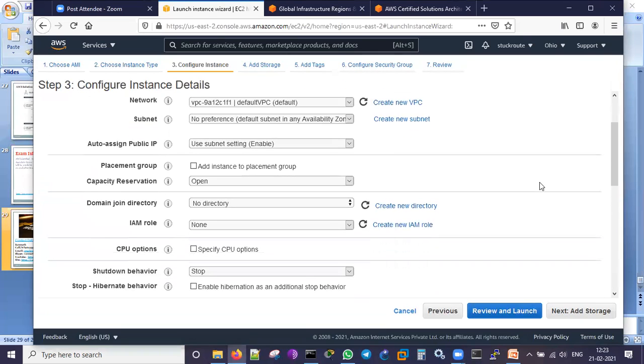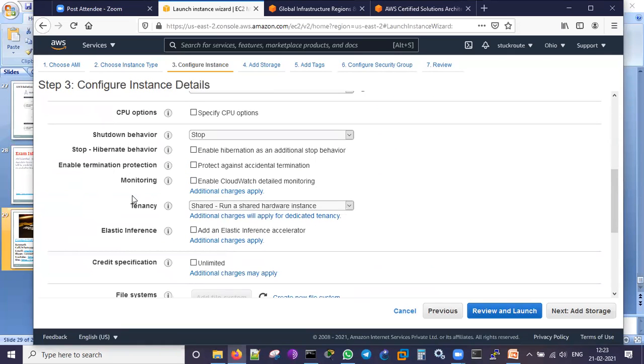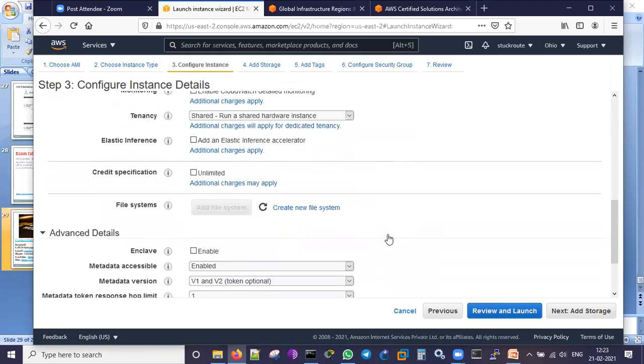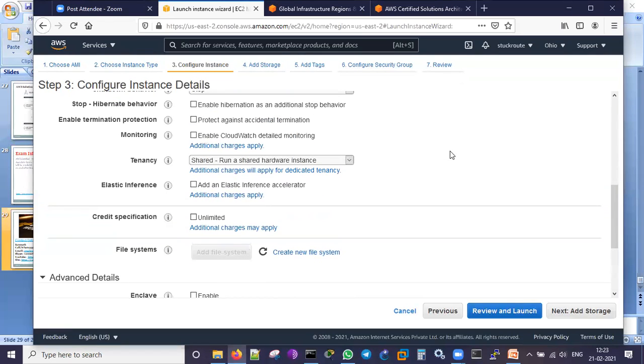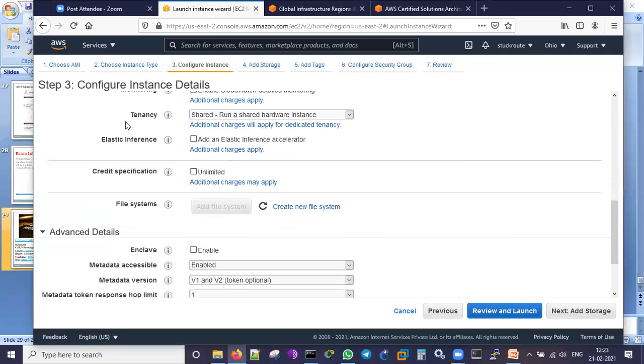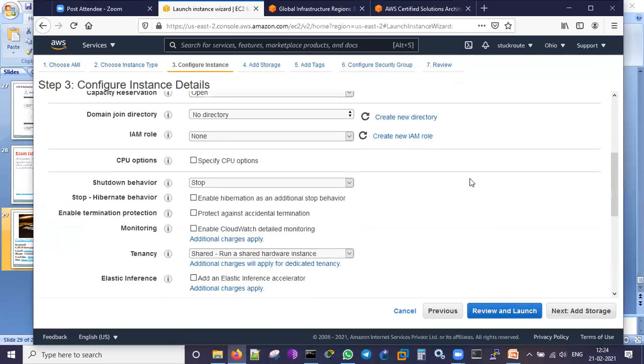Once you come for the session, I'll be explaining everything, but because this is just a demo, I'm just going through. CPU options, you can have those as well if you'd like any heavy kind of CPU. Shutdown behavior will be stop. Hibernation, monitoring, tenancy: we can talk about these when the session starts. Tenancy will normally be shared because it is a free tier. All the free tier options will be automatically selected, so you don't need to worry about that.